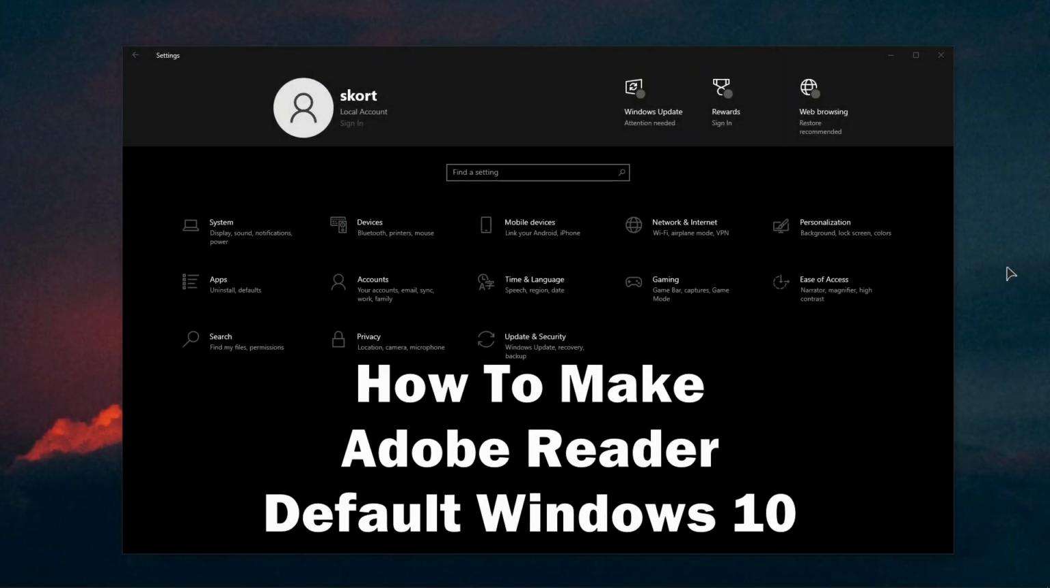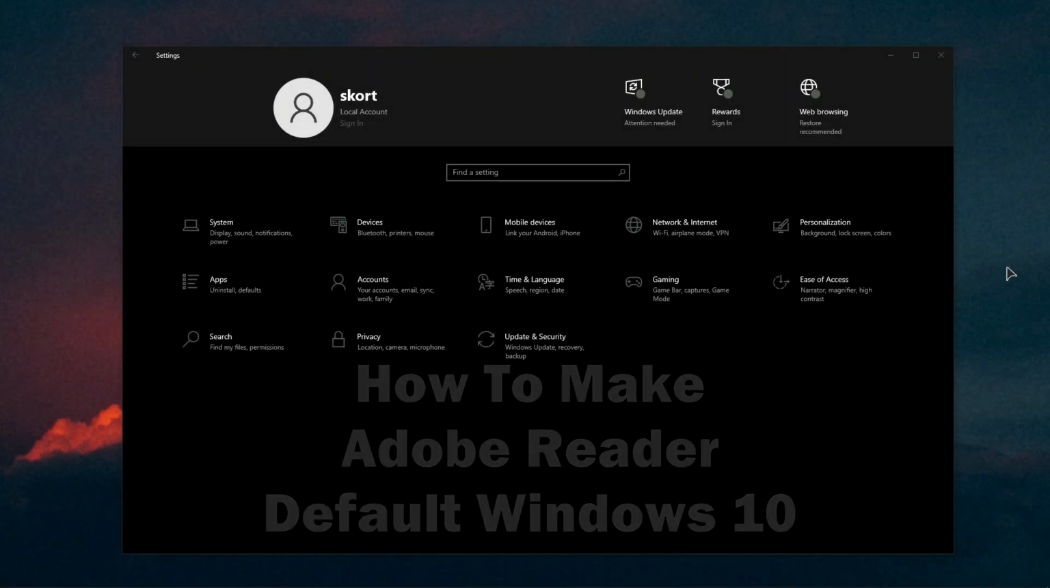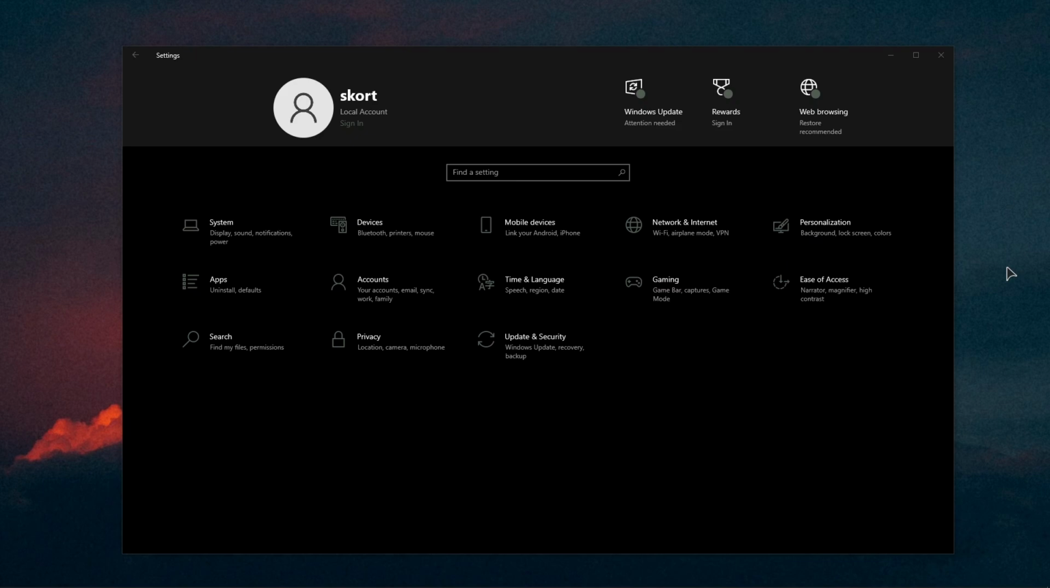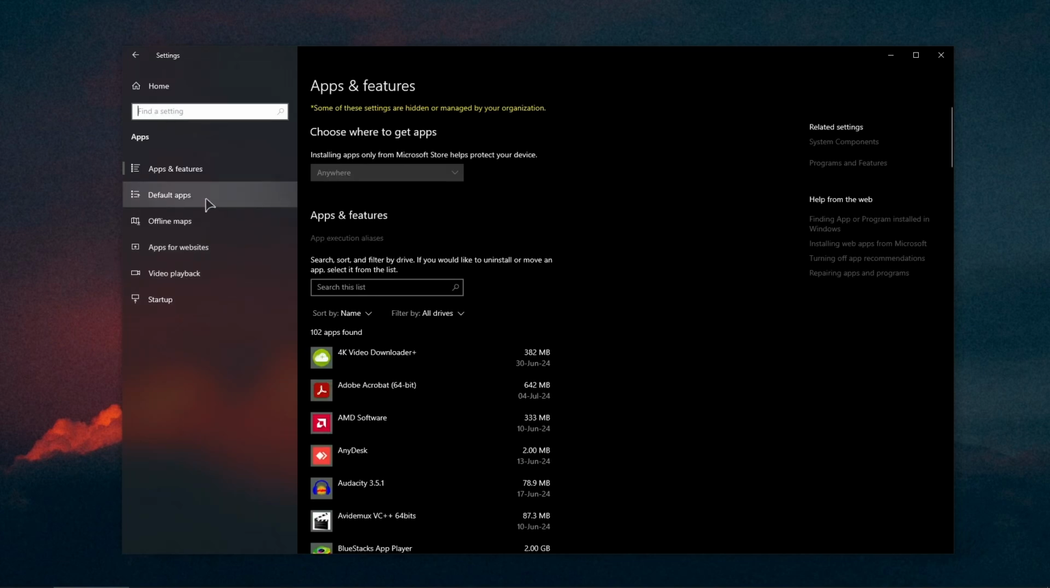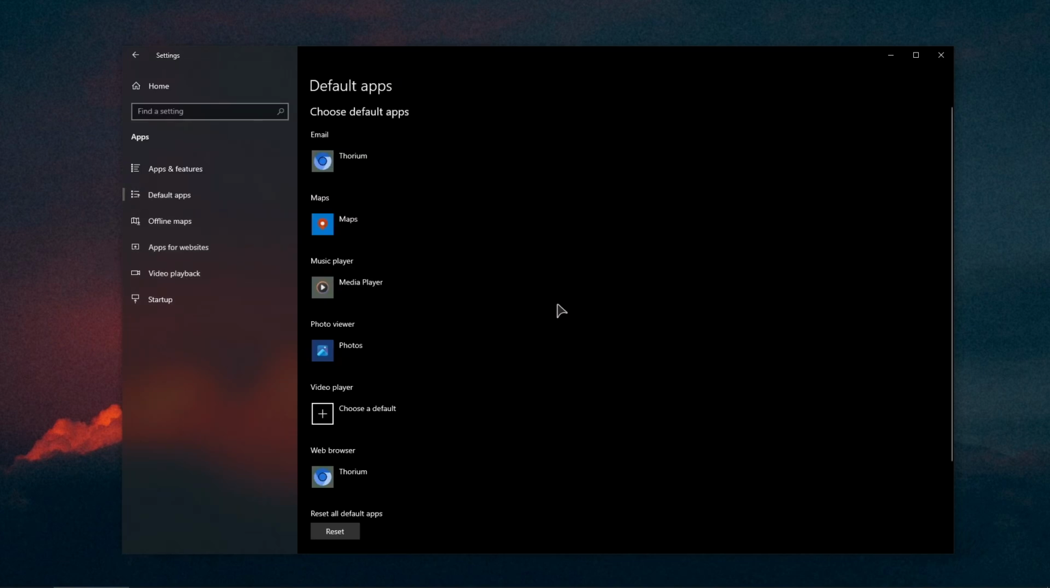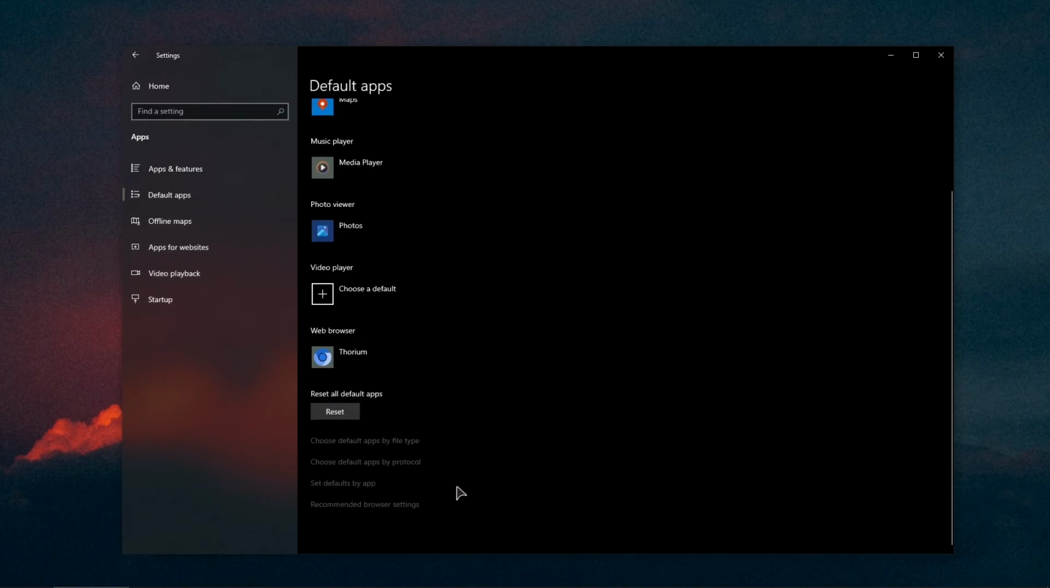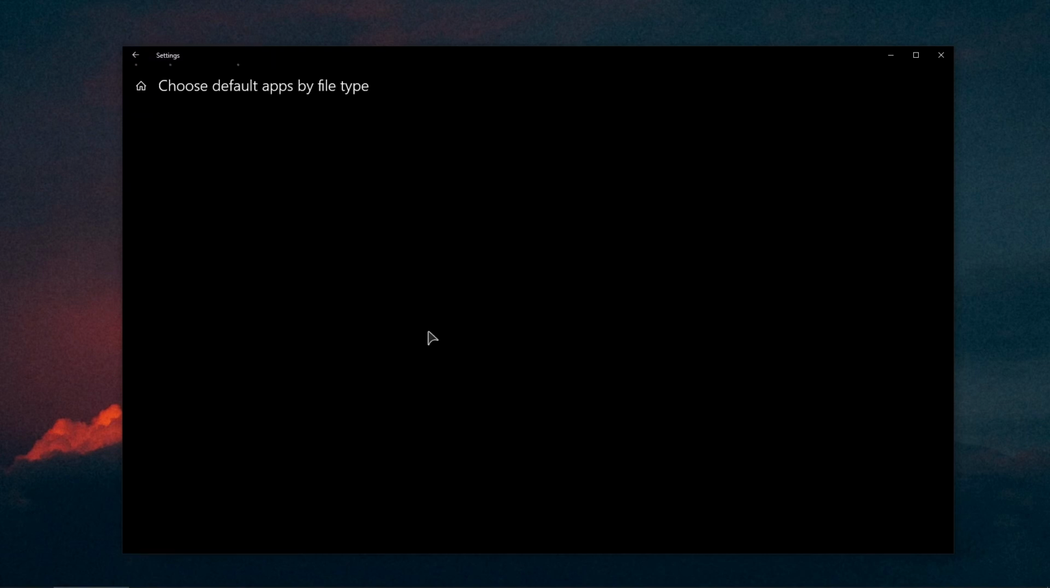In this very short tutorial I'll show you how to make Adobe Reader the default application for your PDF files in Windows. So from our settings in Windows, click on Apps, then go to Default Apps, and now scroll down a bit and click on Choose Default Apps by File Type.